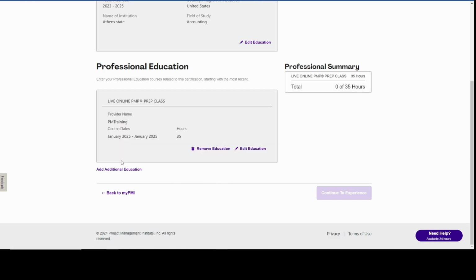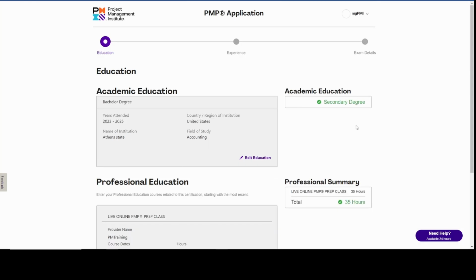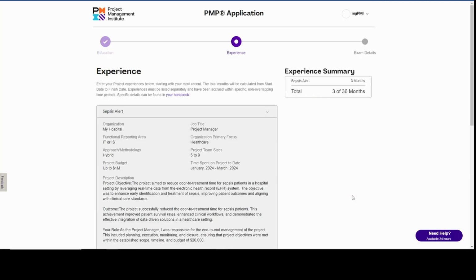I'll save that education. You can see on the right-hand side, my academic experience, I've got a green check mark. And then for my professional education, I've got a green check mark with my 35 hours. So now I can continue to my experience. Here I've already added one experience.